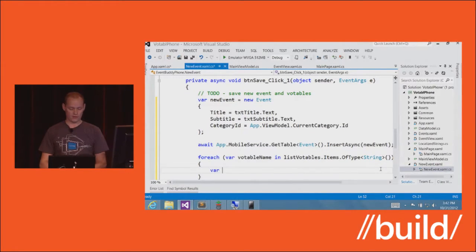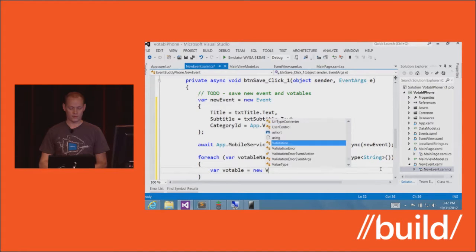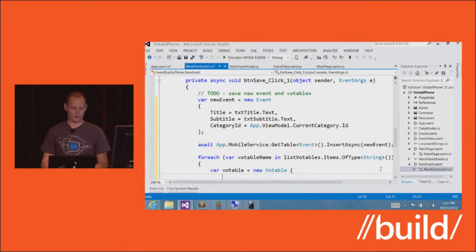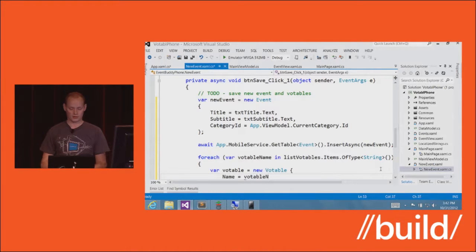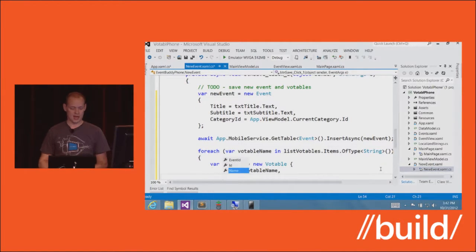So let's create a new votable. Var votable equals new votable. And let's set some properties on that. So it has a name, which is equal to the string we get out of the text box. And it has an event ID.